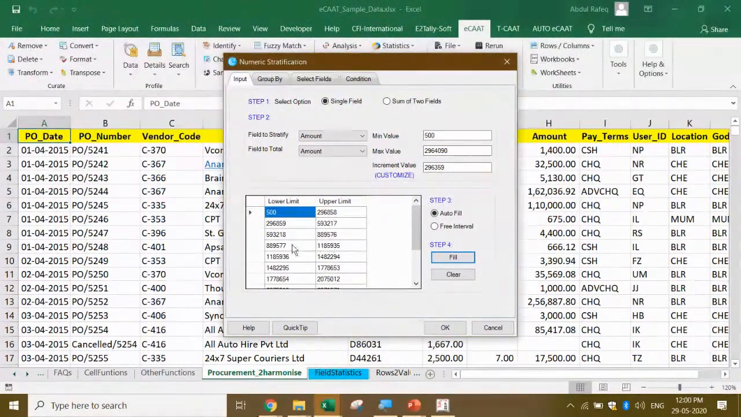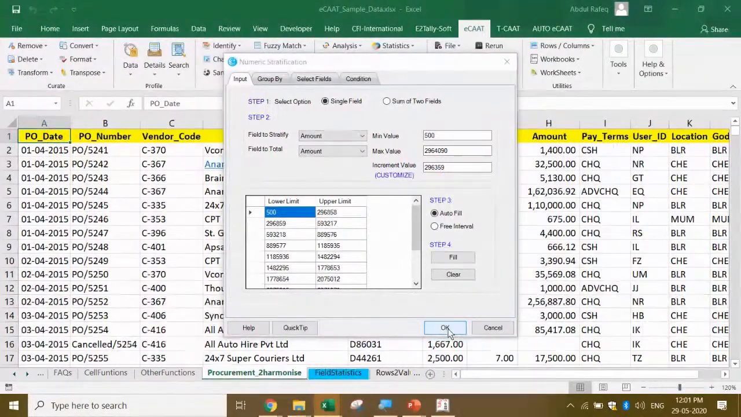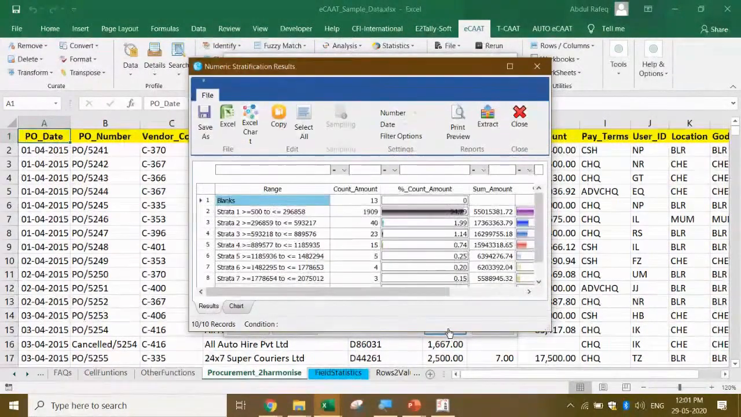Now just imagine if you have to do this in Excel, you have to go and create the band for each of them and then apply the value. And next, most important, I click OK. Now let the software do its work and it'll show you the result. Now if you see here, it has come to the result.